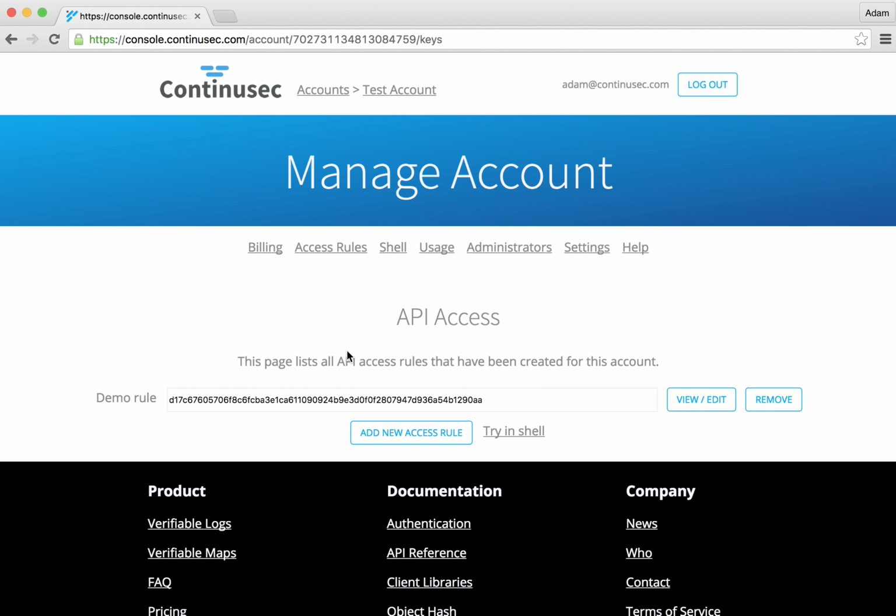And now we can see on our list of rules, we have our demo rule, that's the comment that we just created, and we see the key, which we can select and copy and put into our code or our credential management system that we use to access the app. Our next video will talk about how we can use the shell to start using this key to create logs and maps.